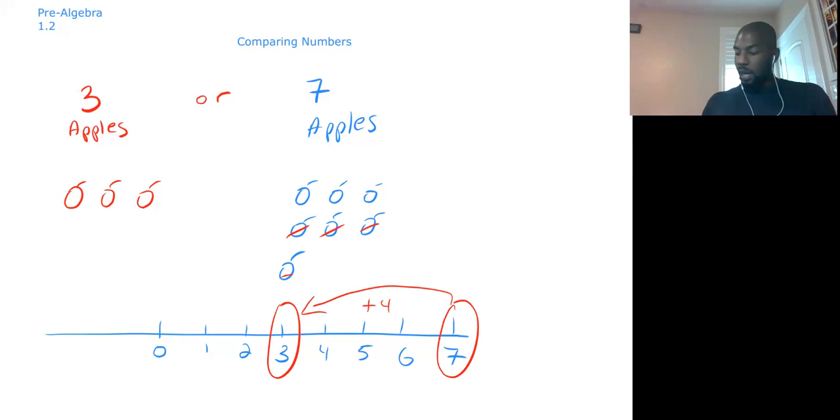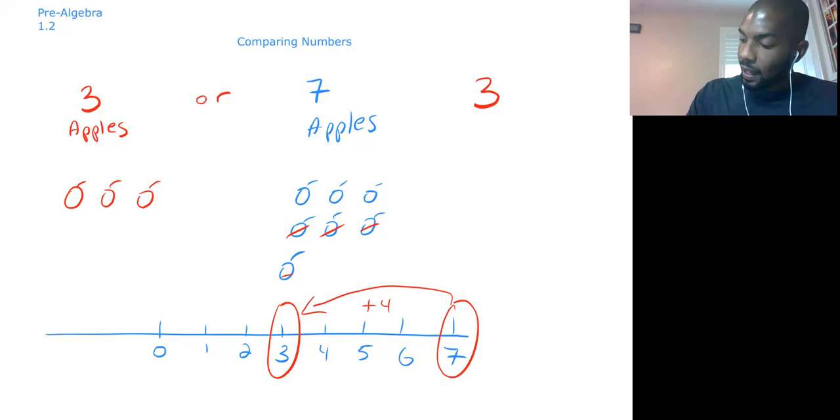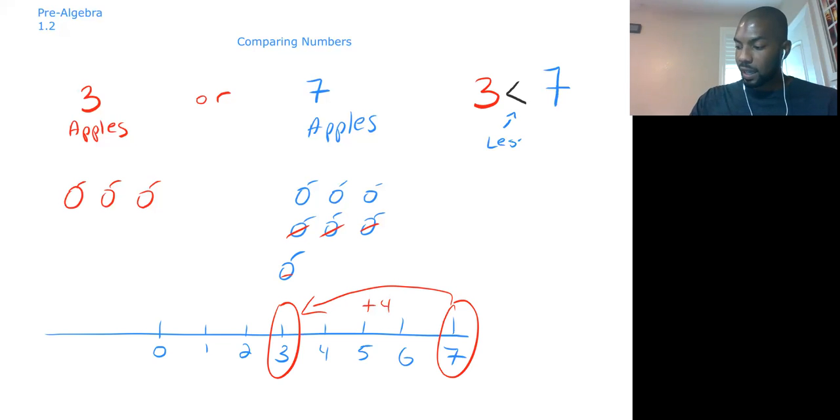Now, how do I represent that in math? It's very easy. All I have to say is 3, and then I have a little thing called a caret here, or an arrow. That arrow tells me which is the bigger number. And in this case, 7 is the bigger number. This says 3 is smaller than 7, or 3 is less than 7. It also says that 7 is greater than 3. You can say it either way you'd like. It only depends on which way the arrow is opening up towards.